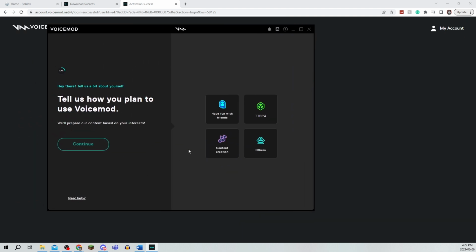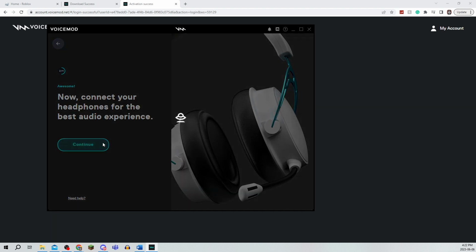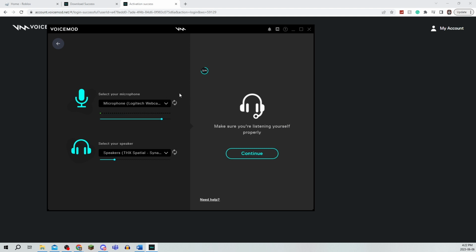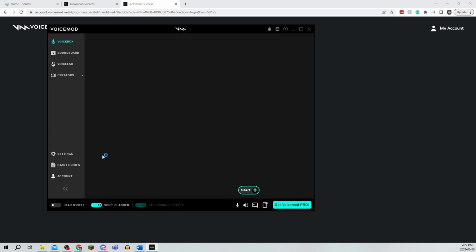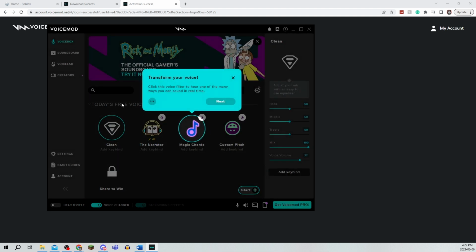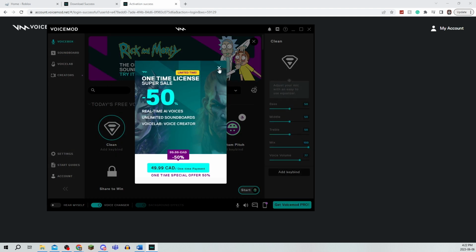Now, as you can see, it's going to ask you what you're using this with. I'm just going to continue, and it's also going to ask what you want to use for your microphone. I'm going to click Focusrite USB because that is what I am using, and then I am also going to click my speakers, and that's all. Now, as you can see, it's all set up, so you're going to explore sound and it'll open up multiple things that you can actually use.